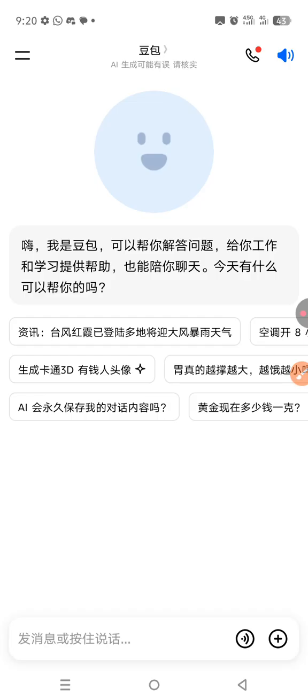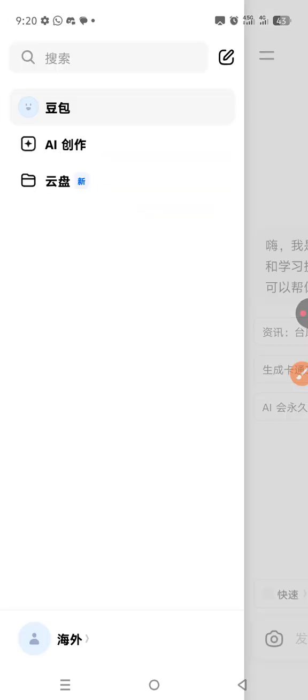Then the first thing you are going to do is sign in. I'm going to show you how to sign in unlimited and how to even use as many phone numbers as possible to use this site, to use this app rather.